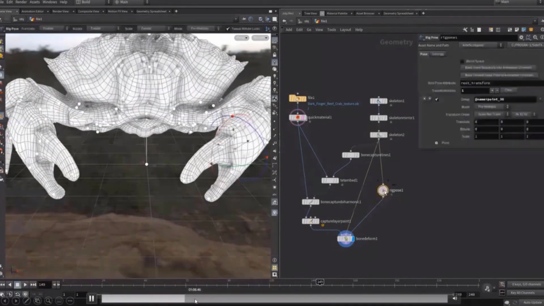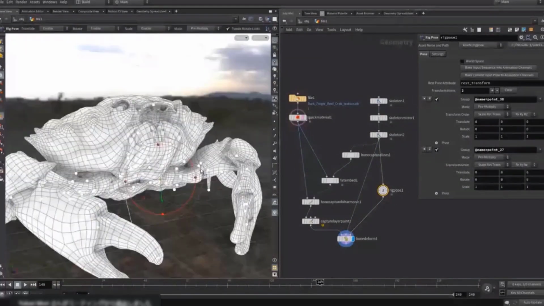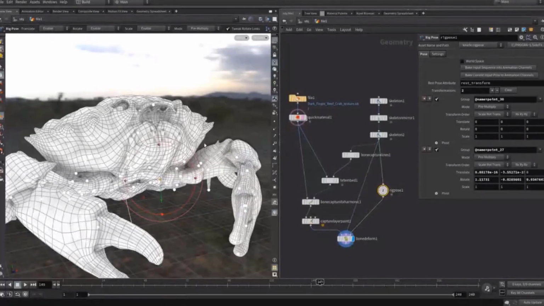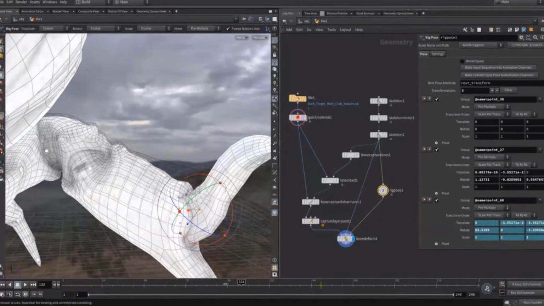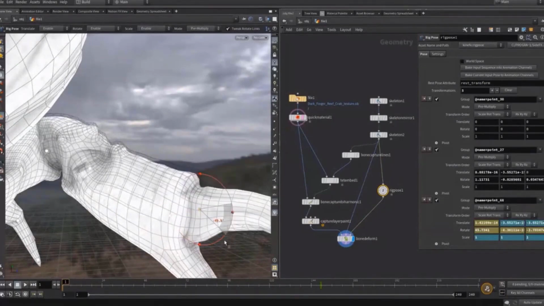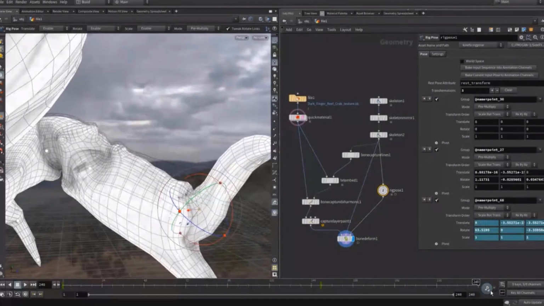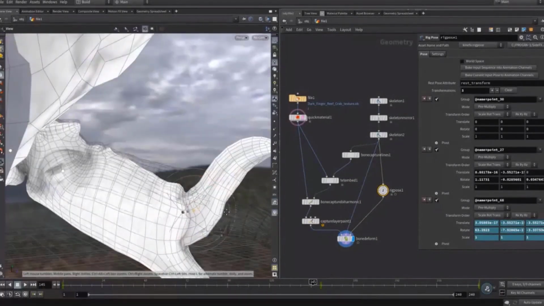The result of the work on Skeleton 2 propagates down the node chain and is reflected in the final display node. Now I'm going to do a similar process to what I did with this cloth, setting some extreme poses and painting weights on it.